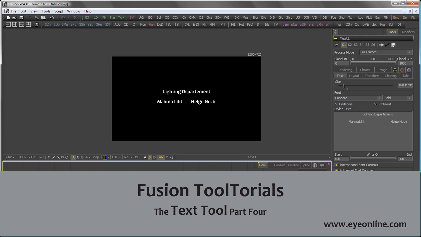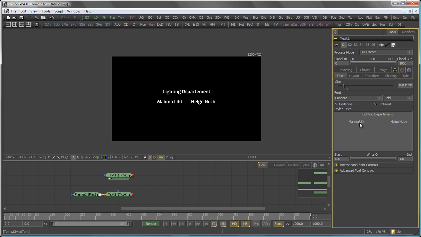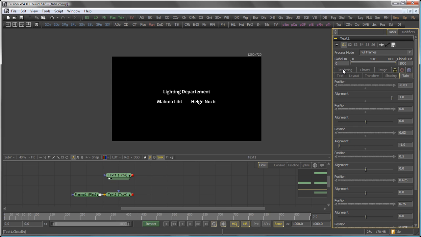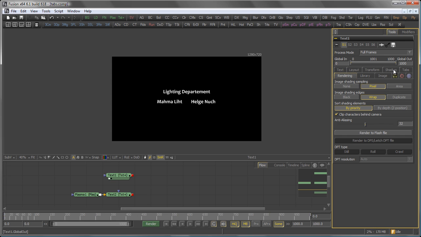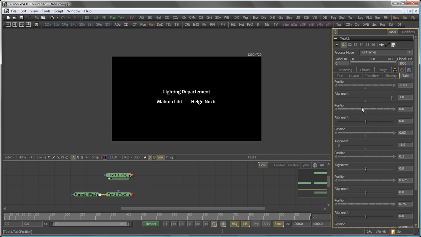Hello and welcome to part 4 of our tutorial about the text tool. In this tutorial, we're going to talk about the tabs tab, the rendering tab, and the library tab. Let's start with the tabs tab.